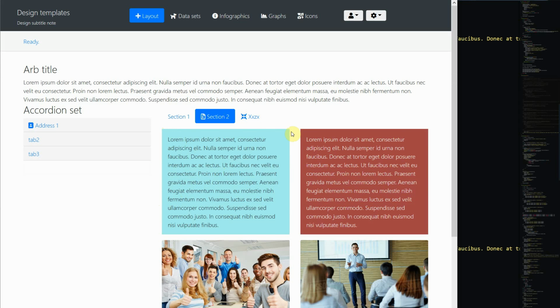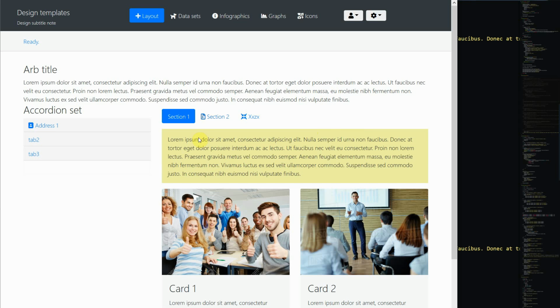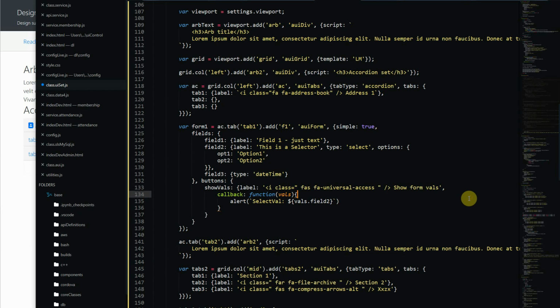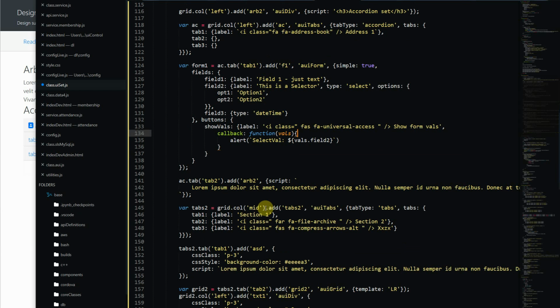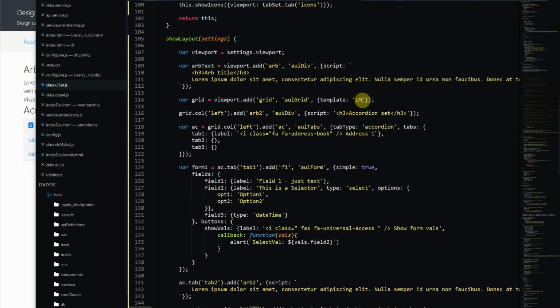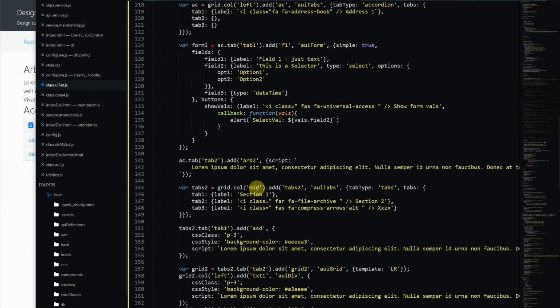So we want to create a subsection where we are able to specify what's inserted into the space here. So to do that, first of all, we are wanting to do this on the right hand side of the page. So here we do that, so we specify grid.colMid. So remember, we used the template LM. So when we created that grid, it was LM, and now we've called up the mid part, and we are adding into that, and now we are adding it's AUE tabs, right?